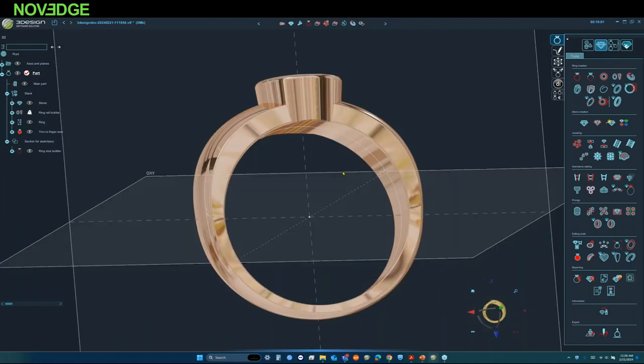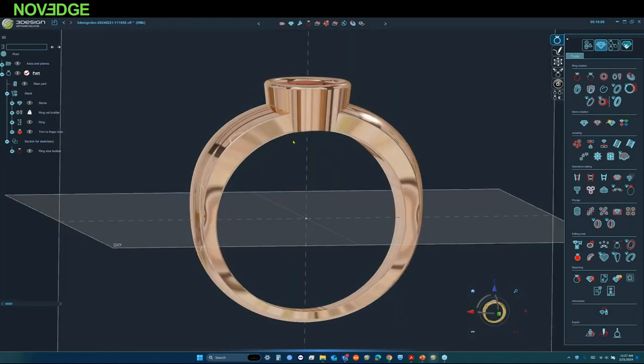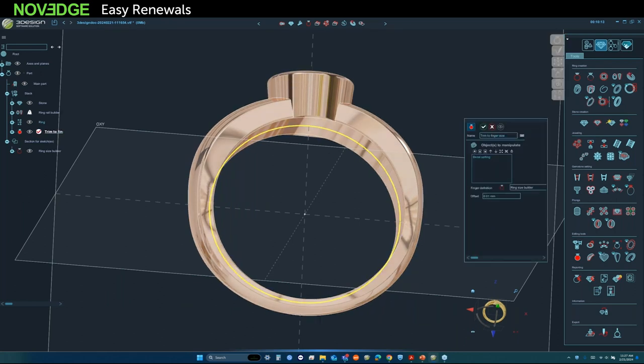And there we go. So we have one more little part to take out of there. Right now, my shank is a full shank, and we've got this nice little bezel here. So I want to remove some of that as well. Let's see, can I offset the inside? Yeah, I'm going to go negative here.